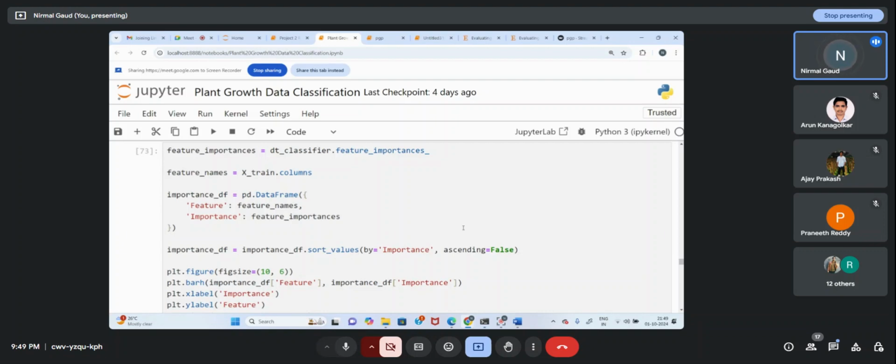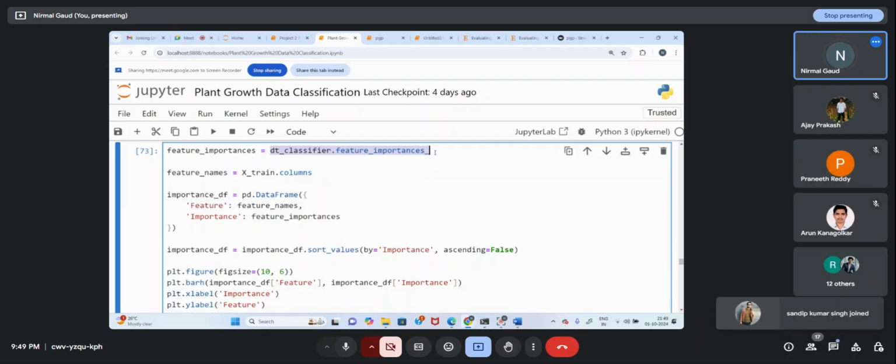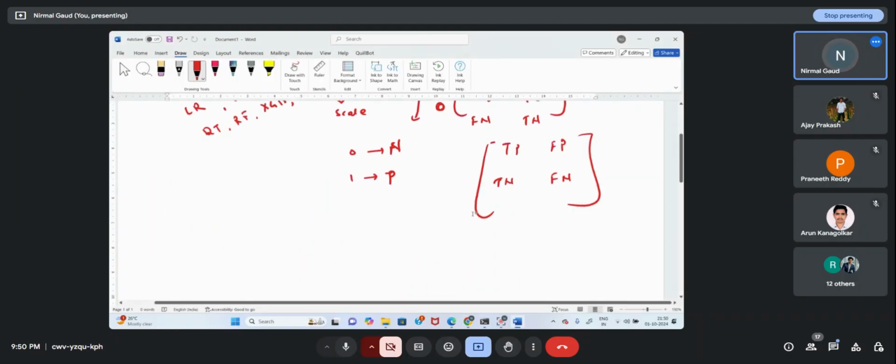Then I proceeded ahead, and one additional code I have included in this particular data implementation, in this project, is how to print the feature importances. That's what I have introduced. Decision tree, random forest, XGBoost, all these models can print the feature importance. Other algorithms do not have this capability, but these do, because random forest is also built on the basis of decision tree, and XGBoost is also built on the basis of decision tree.